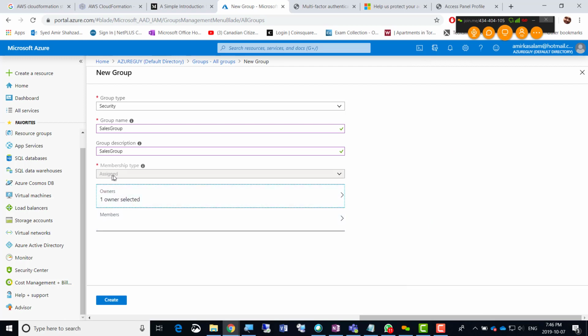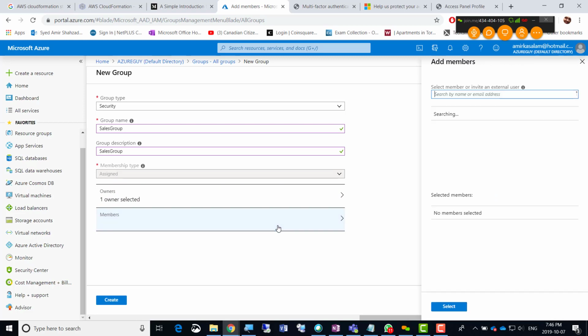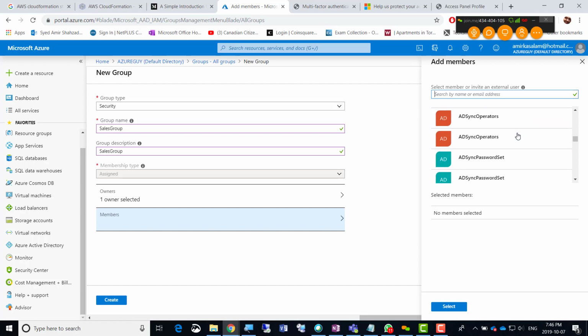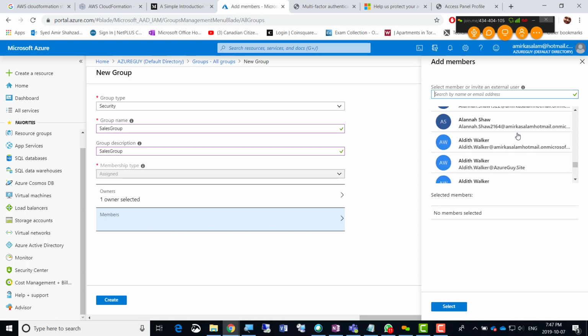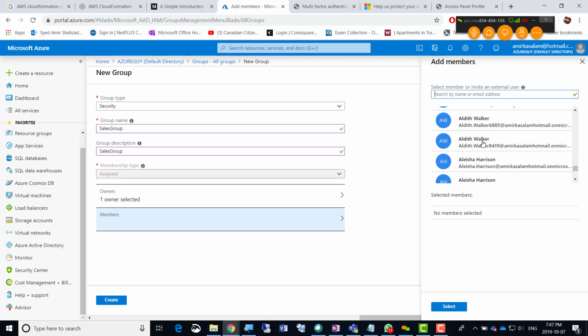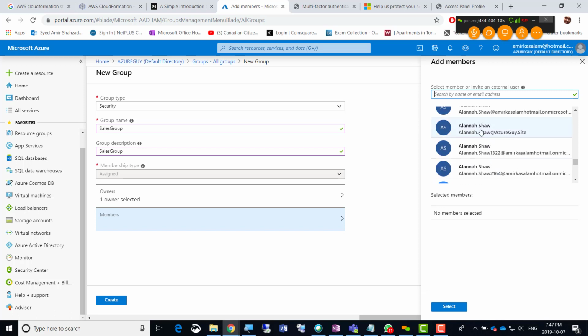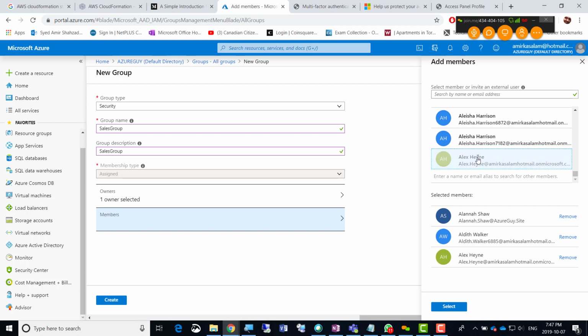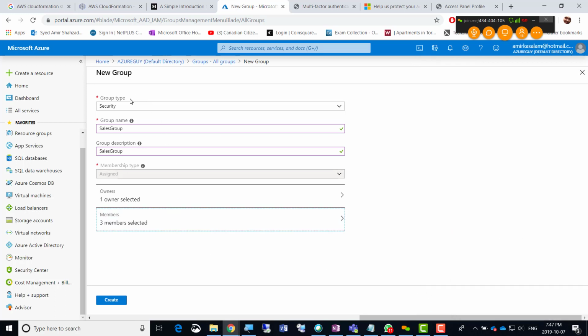So it is assigned type, and then if we click the members, now the list comes for the members there. Now obviously our account is the member, so whoever else you select here will be a member, and there are a lot of users here that can be selected. So I'm just going to select some random users here: Alana Shaw, Aldith Walker, and Alex Hain, and click select. Right. So the security group is created there.